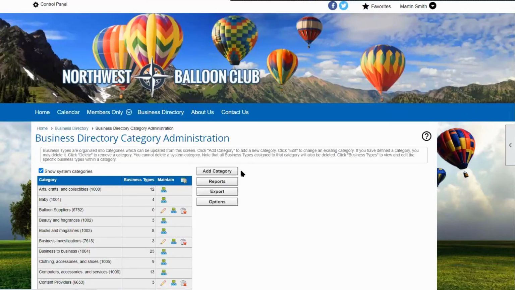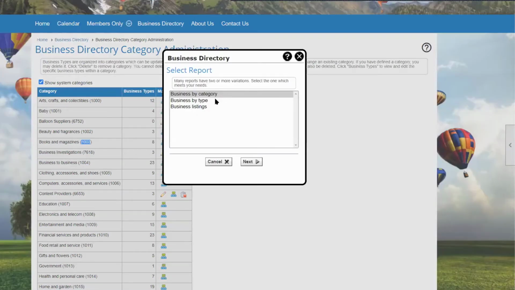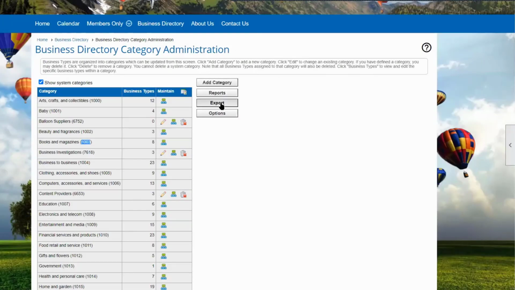If I come up to business category administration, you'll notice the categories also have numbers, and you'll see why that's important in a moment. So these are the categories that your members can pick from when they say, I've got a business, I want to be able to say that my business falls into these categories. And you can add a category here, much like you could add a type. There are reports by clicking on report: businesses by category, business by type, business listings. You can export a list of all of your categories and businesses, and they go out as a spreadsheet. You could view it in Excel or in a database program.